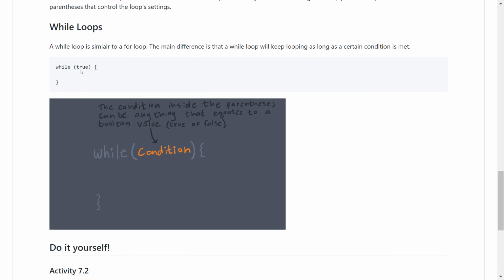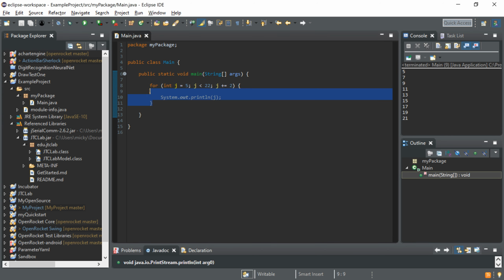So right here, the syntax for a while loop is very similar to a for loop, except instead of a for at the beginning, it's a while. Let's copy and put this into Eclipse so that we can mess around with it a little bit. So you start out by saying while, and inside you put a condition. In this case, I just wrote true. When I run this, it's going to keep running this loop forever because the condition true will always be true. Also, if I just write false, the condition false will always be false.